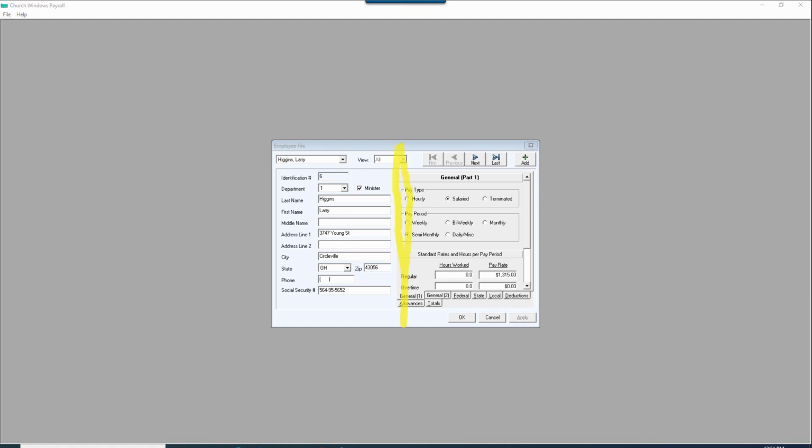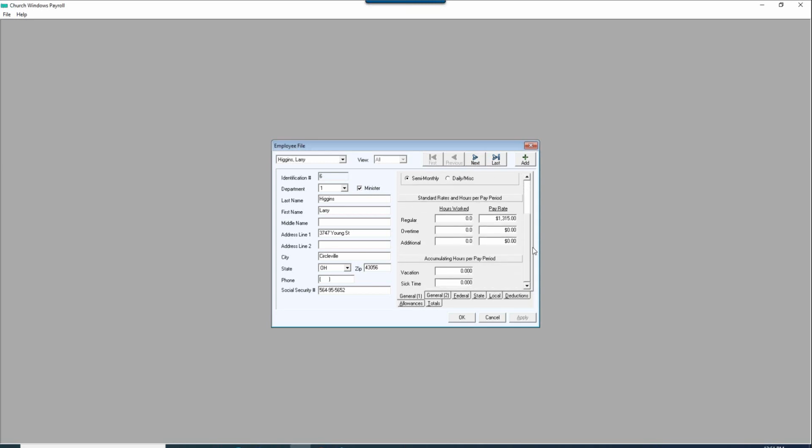Okay, so when the employee is added, their name gets added to that list, and then we have to fill out the rest of these tabs here in the bottom right, and that's what that's pointing out at the bottom of page 11 down there: General 1, General 2, Federal, State, Local, etc. Okay? General 1, what is the pay type? Are they hourly, salaried, or are they terminated? Enter it accordingly. How often are they paid? Weekly, biweekly, monthly, semi-monthly? Also, standard hours, standard rates and hours per pay period.